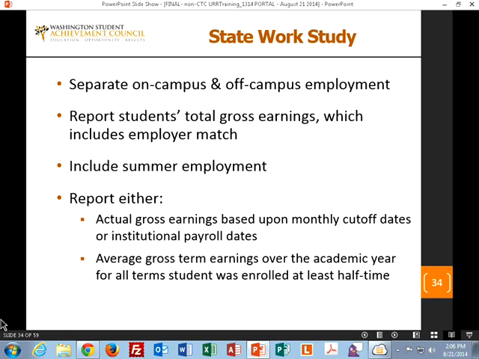It was part of the 13-14 process there. Report either the extra gross earnings based upon some kind of monthly cutoff dates or institutional payroll dates. So you have X dollars for fall, maybe Y dollars for winter, Z for spring. A couple schools have chosen to take the last version because their payroll systems don't handle it that nicely, and they might just know how much the student earned during the academic year. So if they said, we know that the student earned $3,000, we're saying, okay, you can decide to spread that out equally if you wish.